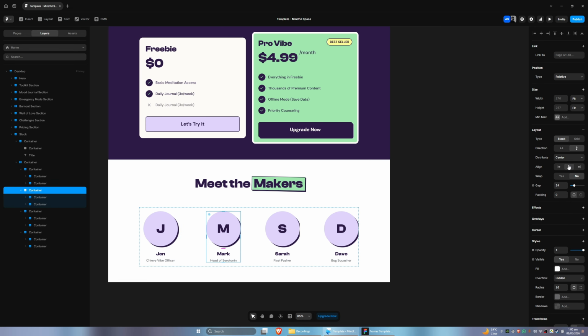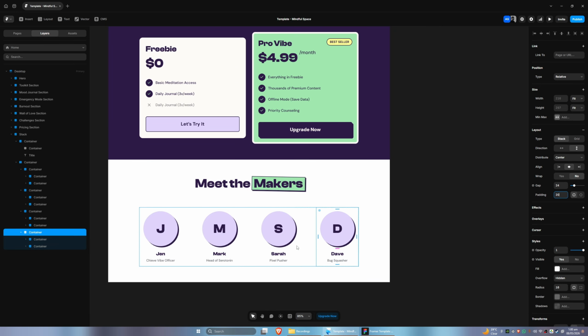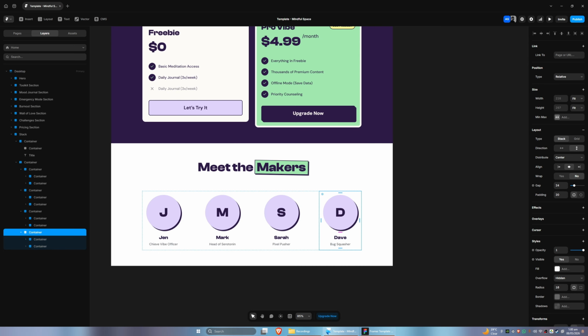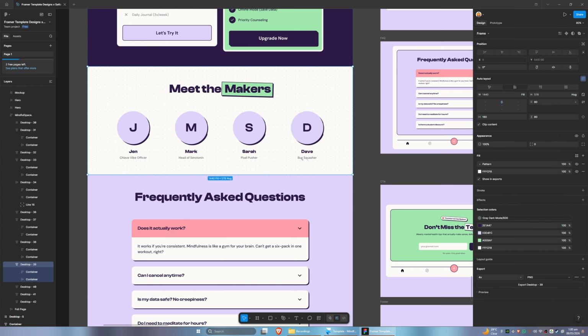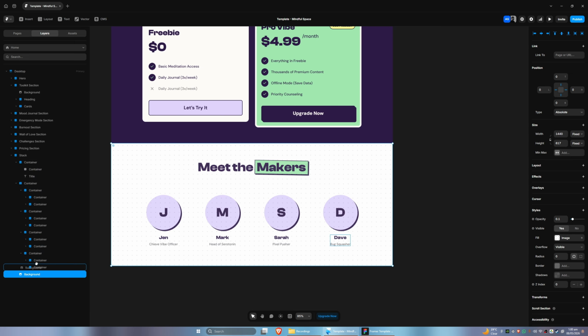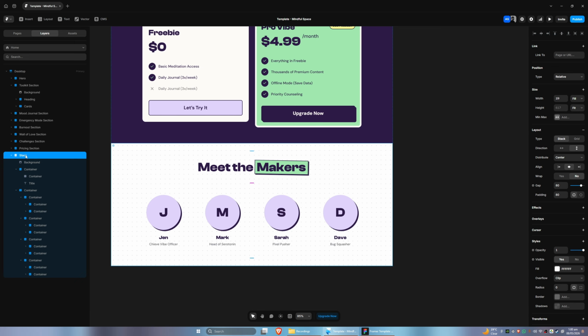So 20 pixel on each of them. Okay, so now this looks almost identical. The only thing we need to add is the background. So I'm gonna go ahead and copy the same background, put it into this one, and that's it. We have our next section. Now let me also quickly just rename everything.